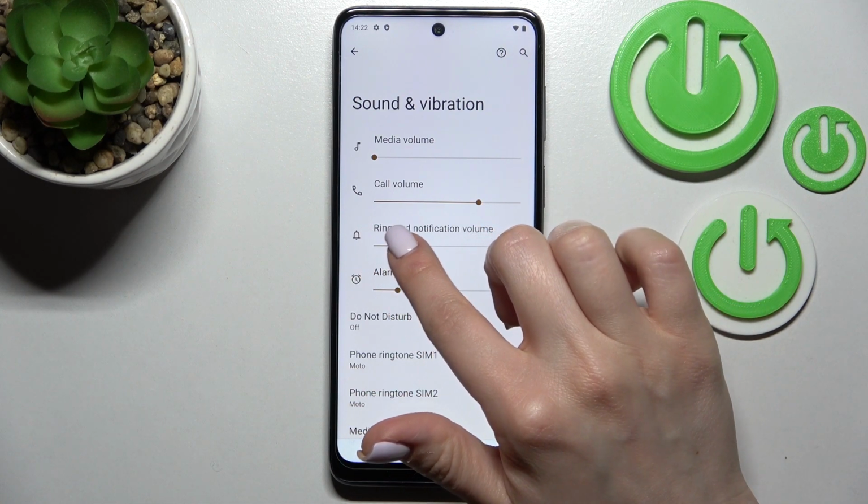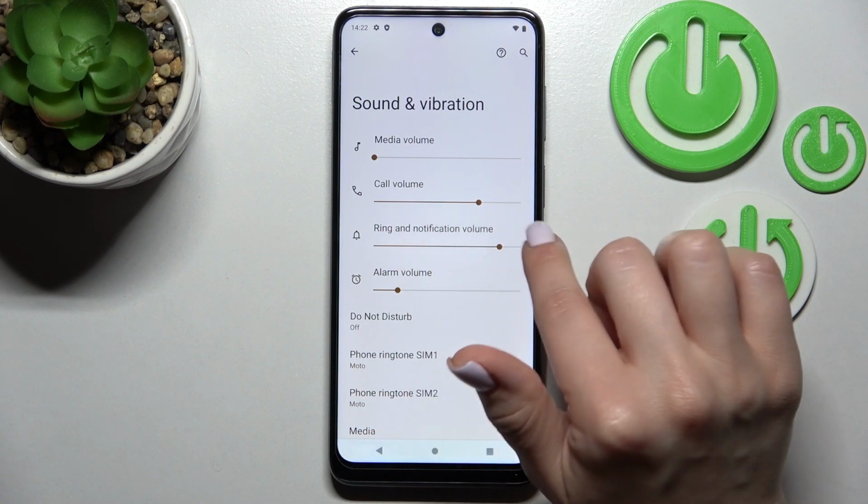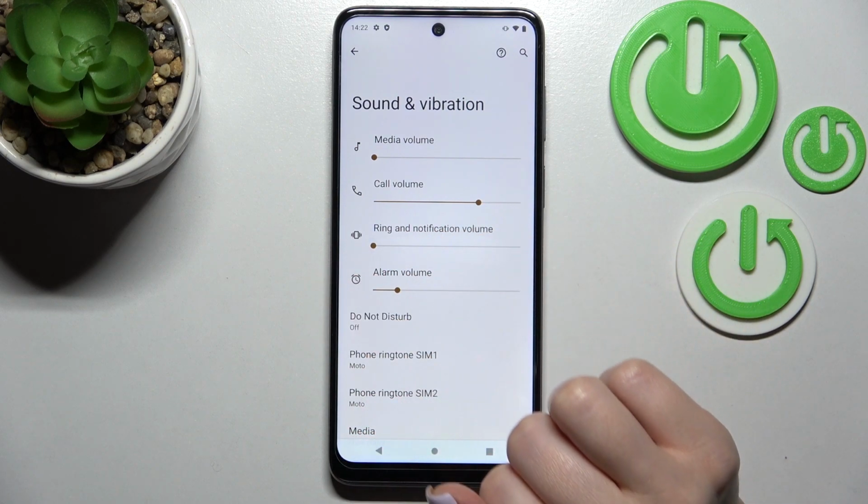Just to unmute your device ringtones, you should swipe this dot to the right side with your finger this way.